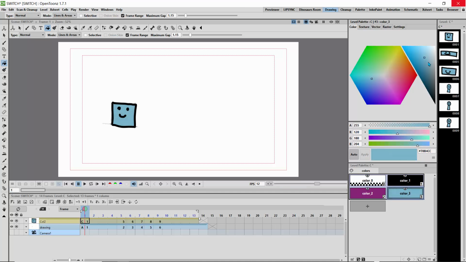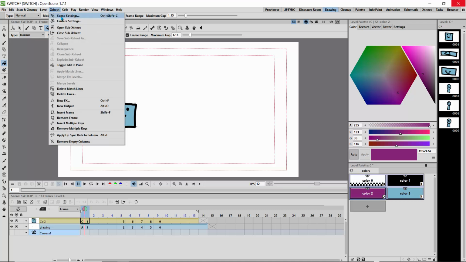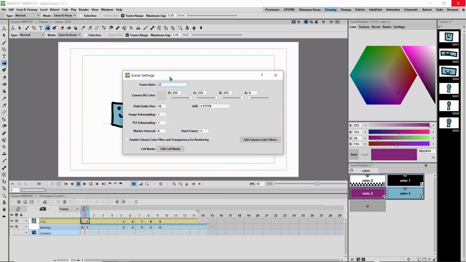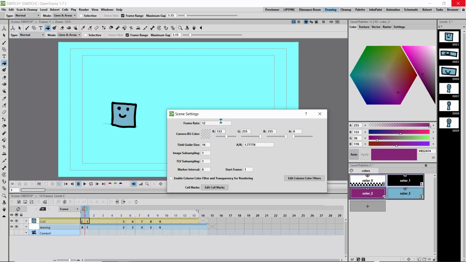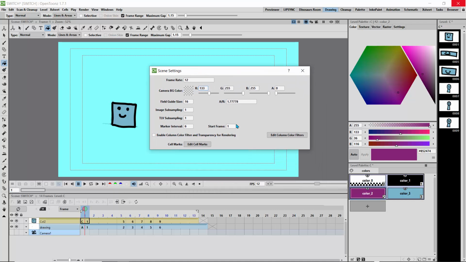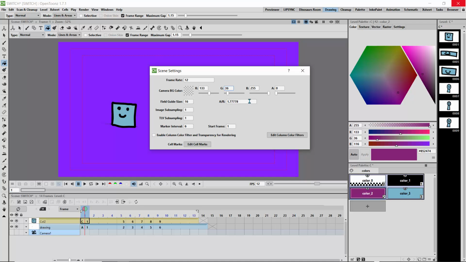So all we're left to do now is to change the color of the background to this purple color. And let's go to our X sheet, scene settings, and let's just set this to the same. So R is 133, and already I even like this one, but let's try our purple. Our green is 36, and our blue is 100, and I think it's 106, like that.